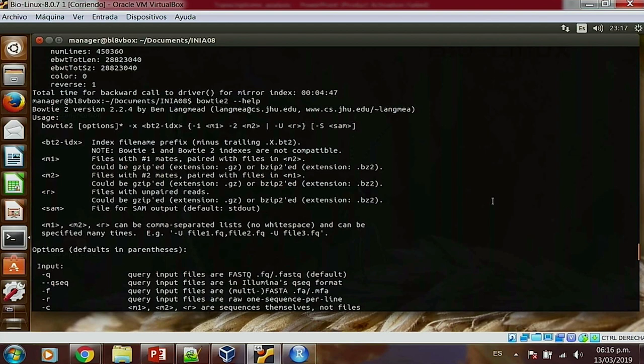And finally, minus S SAM. This may sound a bit confusing, but SAM is the format for alignment. SAM is the format for alignment. It's a very complex format. It has headers, it has aligners, it has a lot of comments, it has a lot of annotations to each of the alignments. But this is the most commonly used, the most widely used alignment format that you will find in the literature.